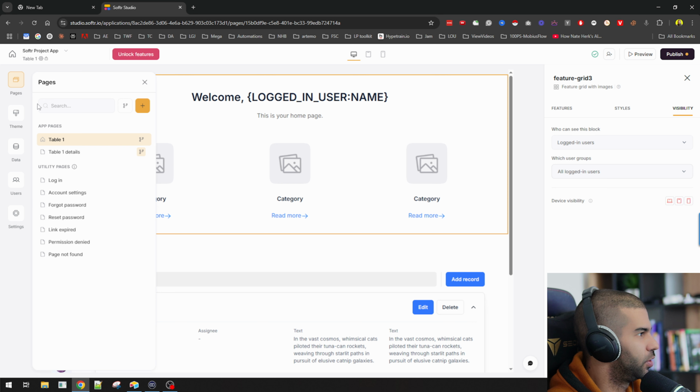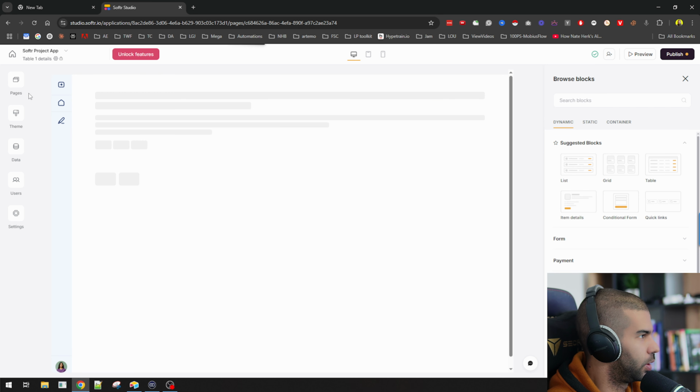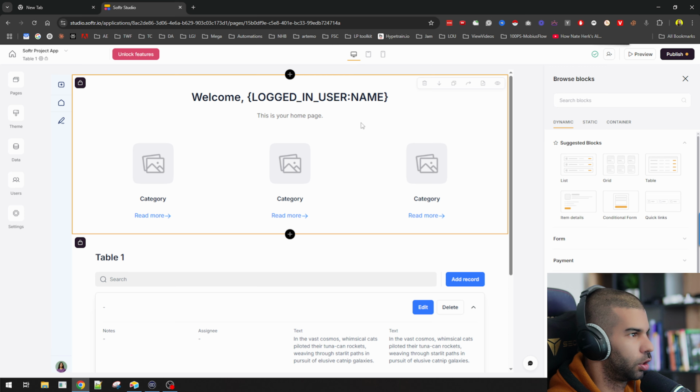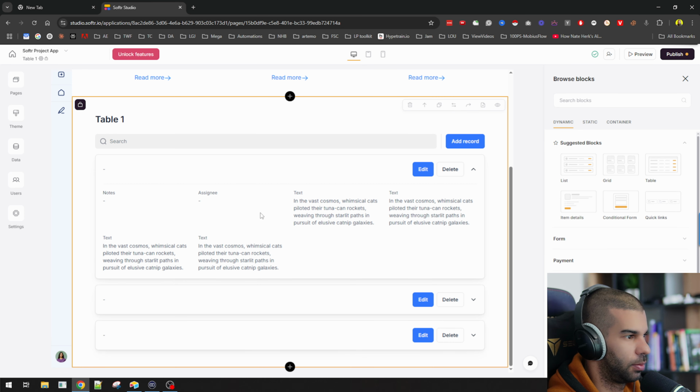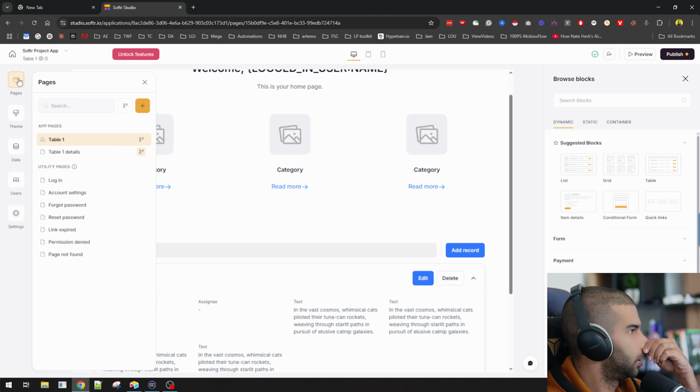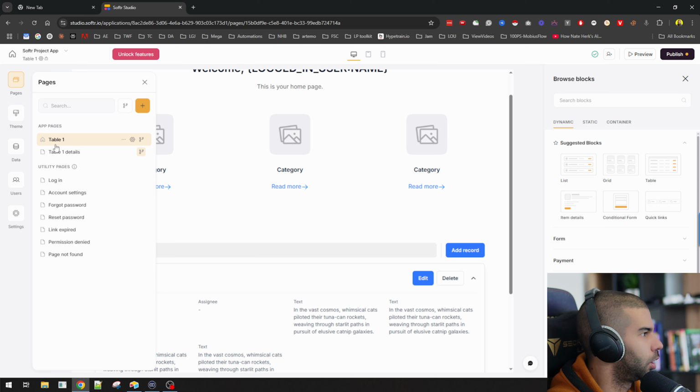And here we have the different pages. We have app pages, table one details, login, account settings, forgot password, etc. Okay, so let's just get started. We have table one, which I don't think we'll need on this specific page. So here we are. A page is table one details. What I want is for this to be the home page.